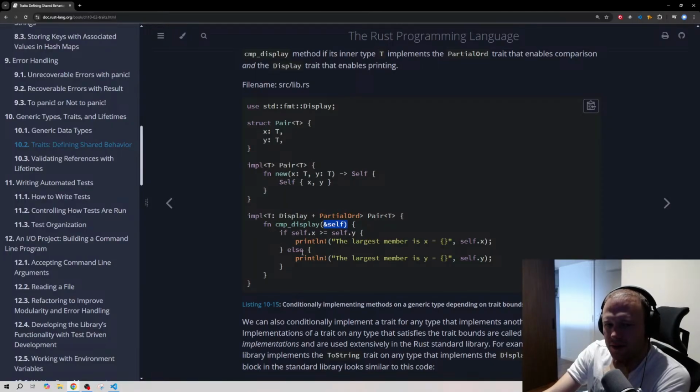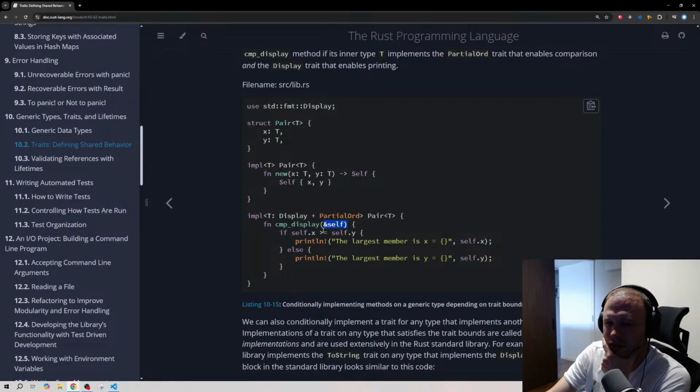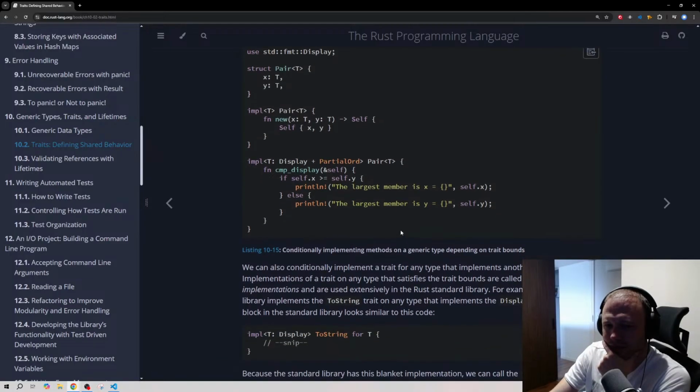Now if self.x is greater than or equal to self.y, then the largest member is x, and the value of x is displayed. Otherwise, the largest member is y, and the y value is displayed. And this doesn't return anything, it just prints.